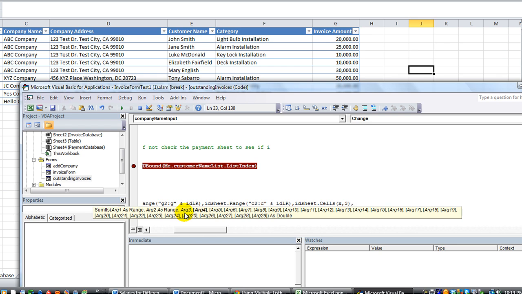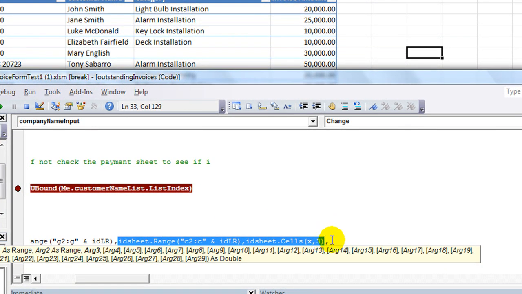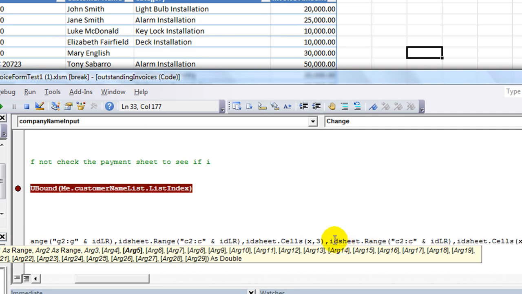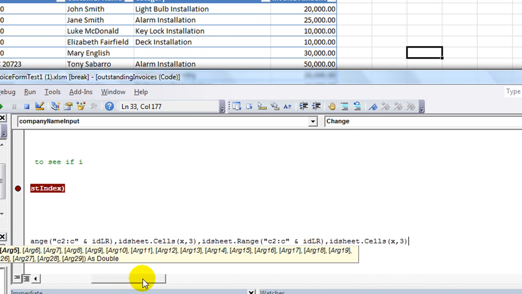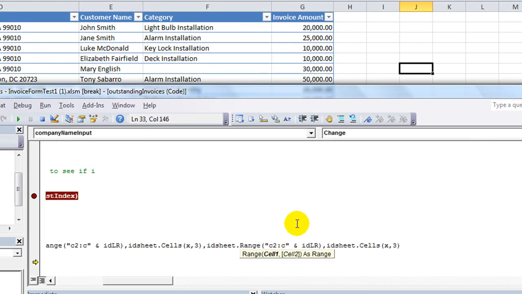Now the next range slash criteria is going to be, we'll copy and paste this good stuff right here. We're actually going to be using column E for our next range and criteria, so we'll say E2 through E whatever. And we'll say that we want column 5 as our criteria, which would be John Smith in the current row of X.